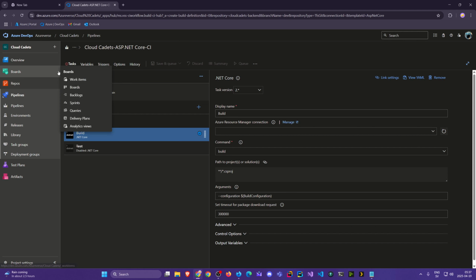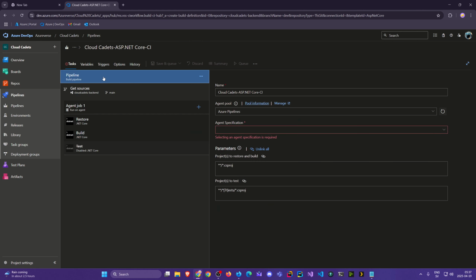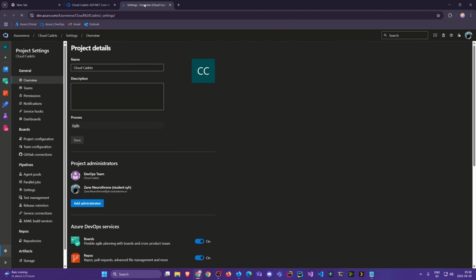And if we start here, this is the first when we come here, we see we have to specify an agent specification, the agent that's going to run our pipeline. And before, I'm going to just open a new tab here in project settings. I showed you that if I scroll down to, where were we?